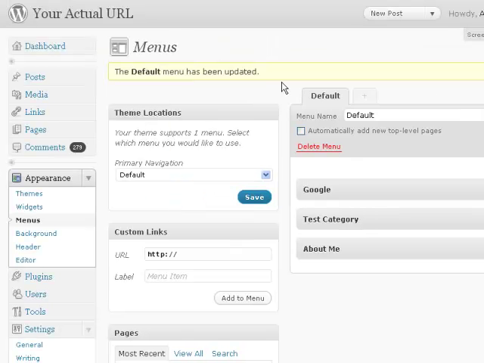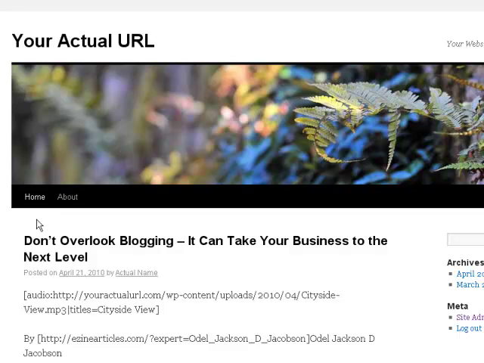All right. My menu has now been saved, so let's go back to the theme, and this is the default menu navigation link. So I'm going to refresh that, and as you can see now, Google appears. This is my custom menu.